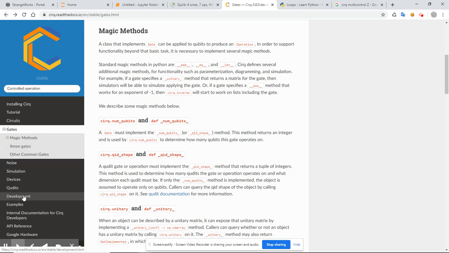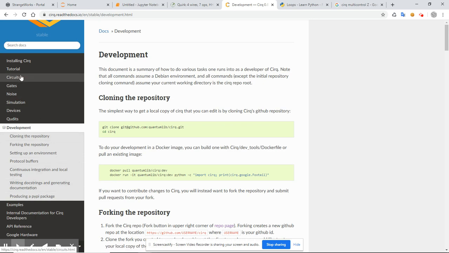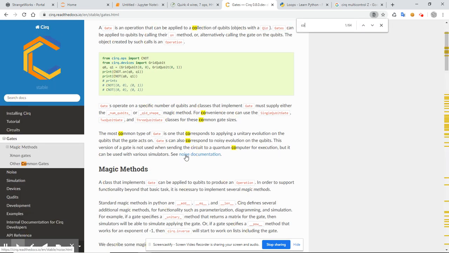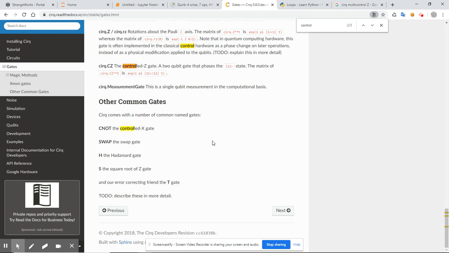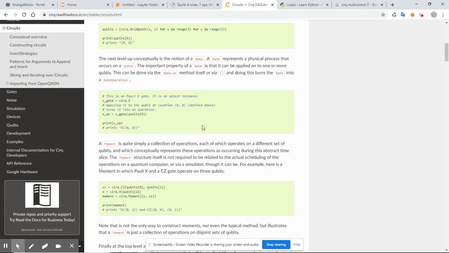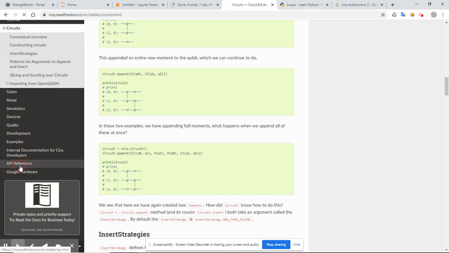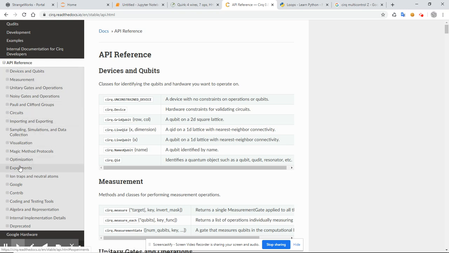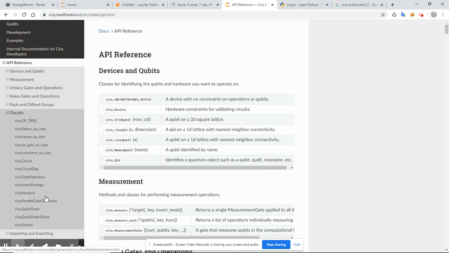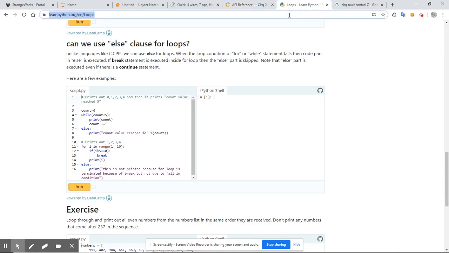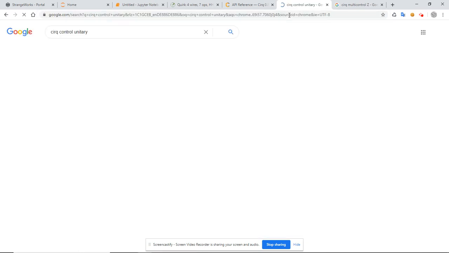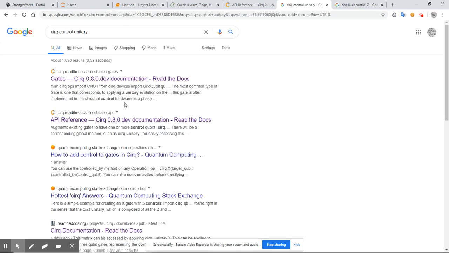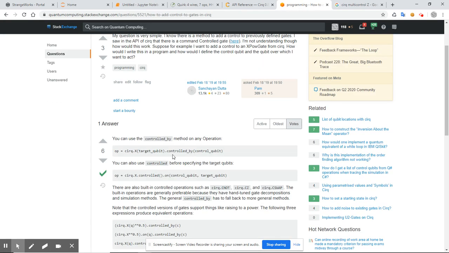So yeah, gates. Control Z gate, control hardware. Okay, no simulation circuits. There's no stuff in here. So what if I take a look at the API reference? This is experiments, noisy measurements, devices and qubits, circuits, importing, exporting, sampling. So, circ. Control, unitary. How can I make a control? How to control gates? Controlled by.